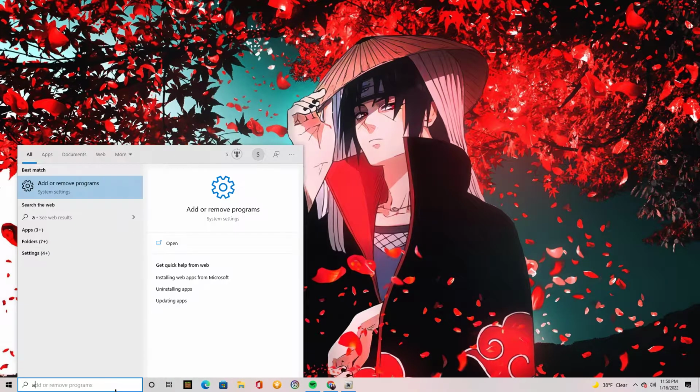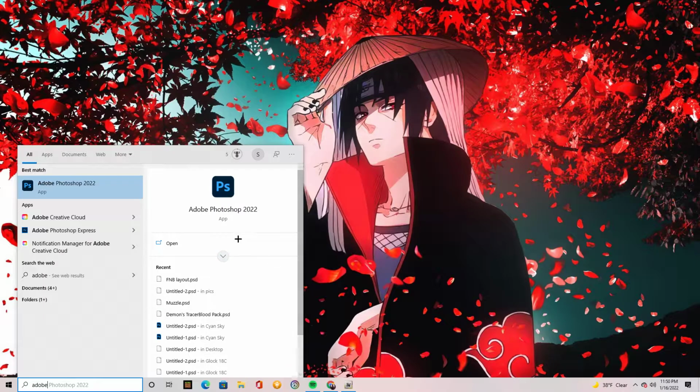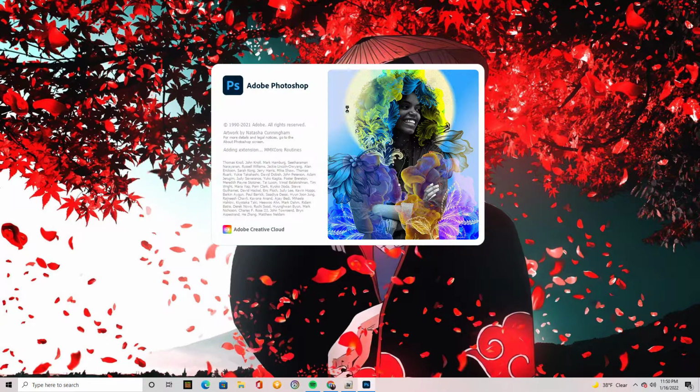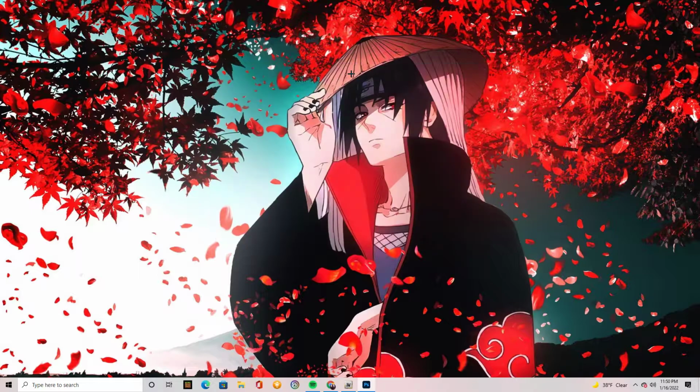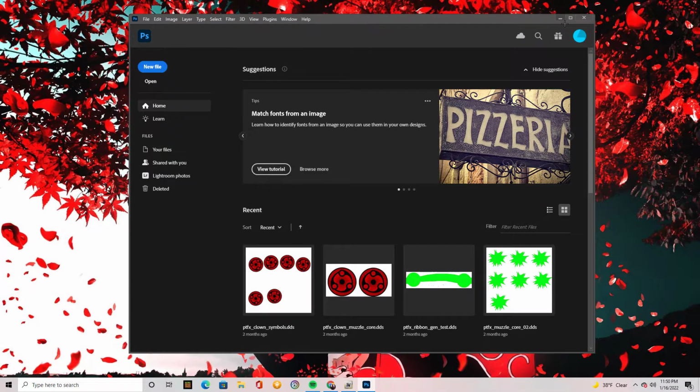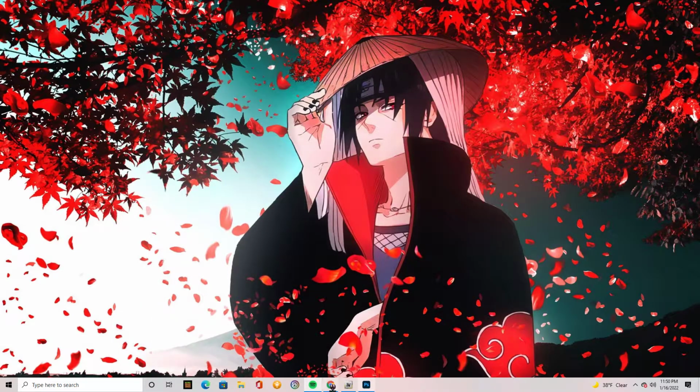open up Adobe Photoshop 2022. By the way, you do have to have an editor of some sort. In this case, I'm going to be using Adobe Photoshop. This does cost money. That's the one I pay for. So we're going to keep all of these three open.